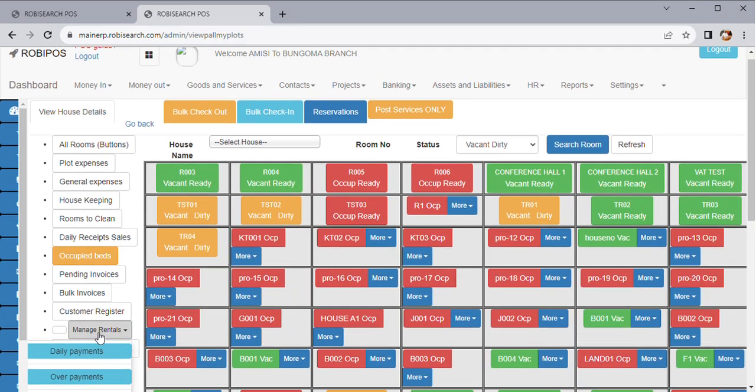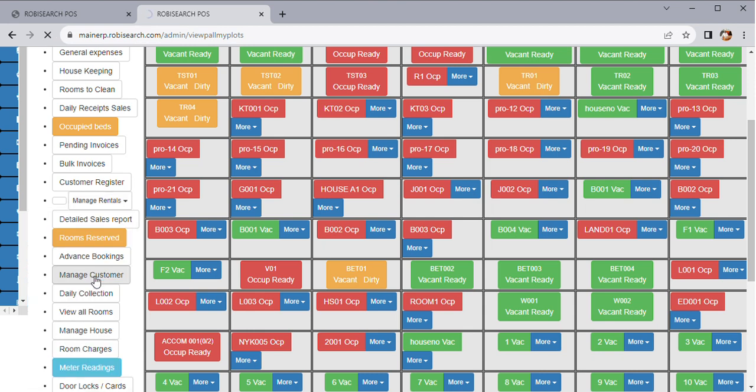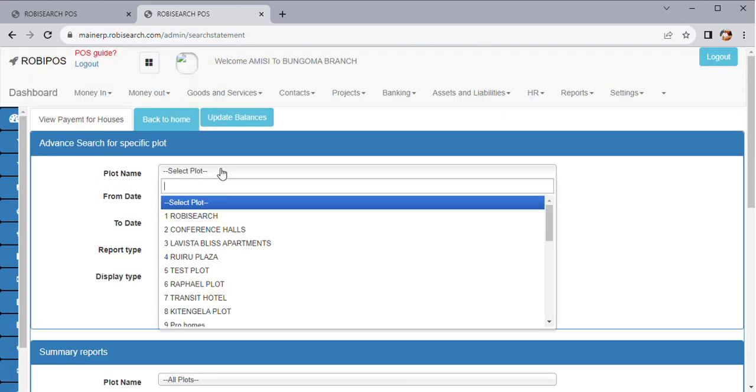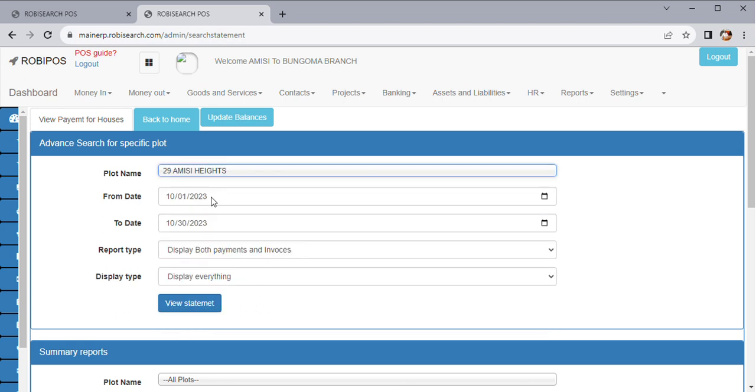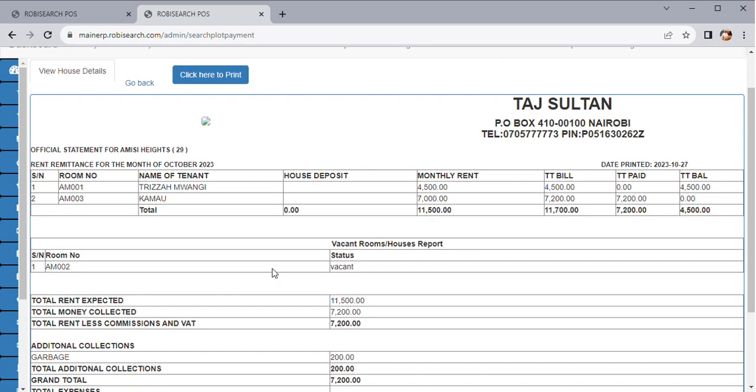In manage rentals, we can also view the statement. Maybe you want to view the statement for a particular house, plot or room. So for example, you can select the plot here. Our plot is number 29, I remember it's this one. You can see we want to see from this date to this date. Let's say you just want to view from today, so you can view everything. After that, the system will generate a report and a statement for the house.